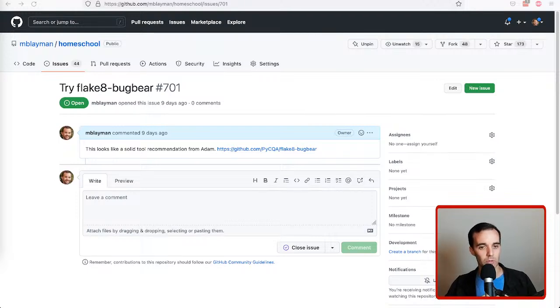It is a tool called flake8-bugbear. That's going to be our focus tonight. I guess you can see it up on the screen, but I'm going to leave it in the chat here in case folks come in later.